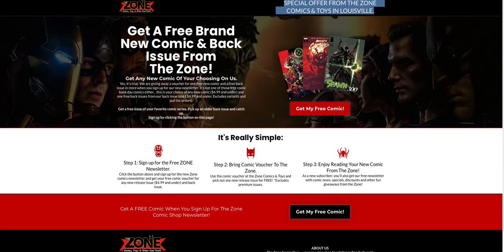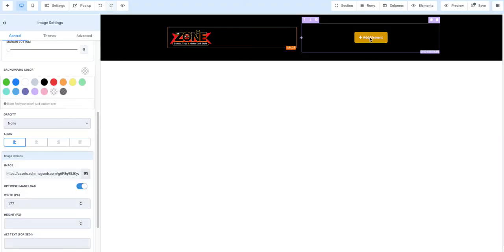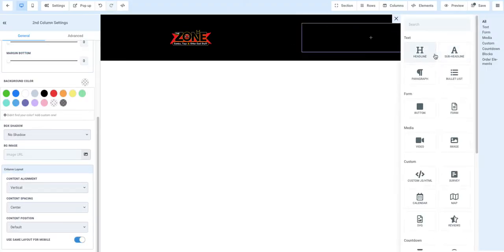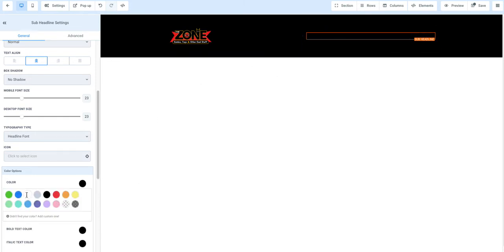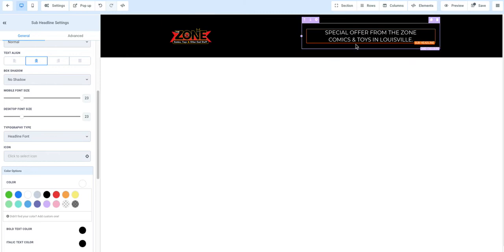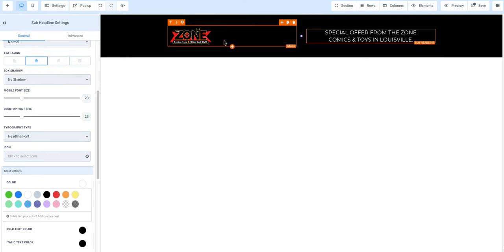So if we go back to our builder and we add an element, we need to add some text. It looks like that was a subheadline. So we'll add that in and we'll select it. Now the color was white. So if we select our text and change that to white, you can now see the text there. So we'll just cut and copy the text that we saw. There we go. And now we've got our logo and our special offer over there.